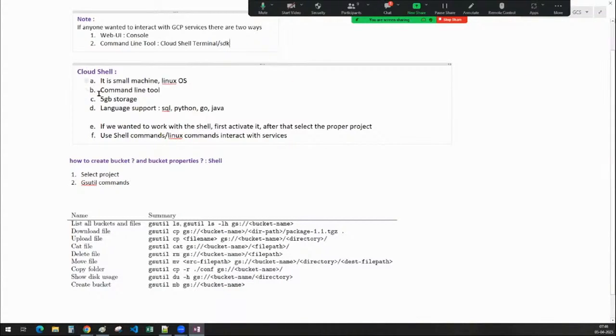And one more thing, what is a Cloud Shell? Because we know that the console is a web interface, and we know how the web interface works. But what does the Cloud Shell serve? A Cloud Shell is a very small Linux operating system, guys. It is a command line tool. It has 5 GB storage, and it has language support for SQL, Python, Go, Java, all of these things.